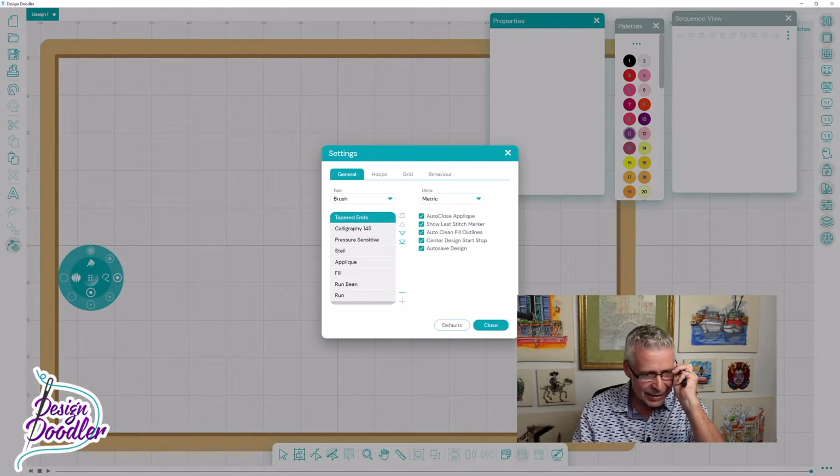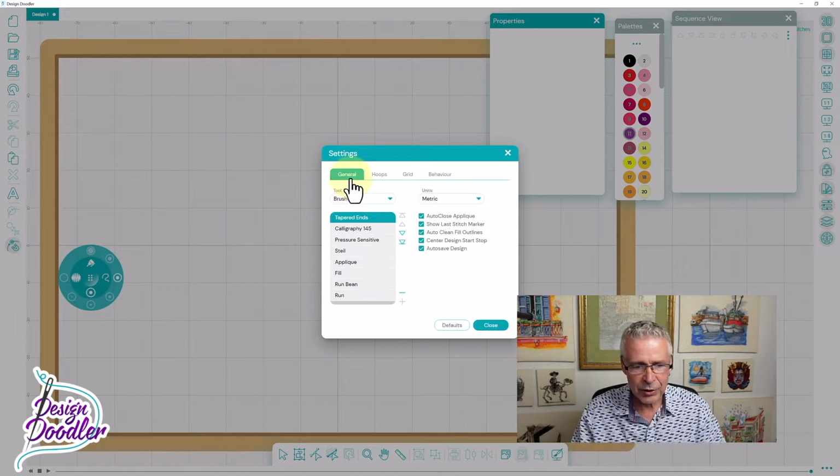Now within the settings, in the first general box that opens up, this is where you can fine tune all of your tools and brushes, and you can preset all of your widths, densities, and stitch lengths, but you can also toggle between metric and imperial. There are all these default boxes that are checked, and one is called auto close shape.